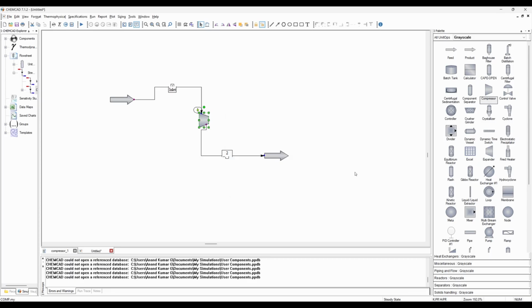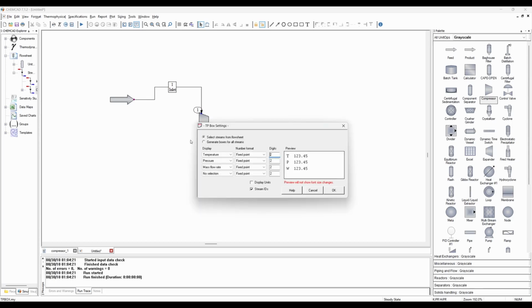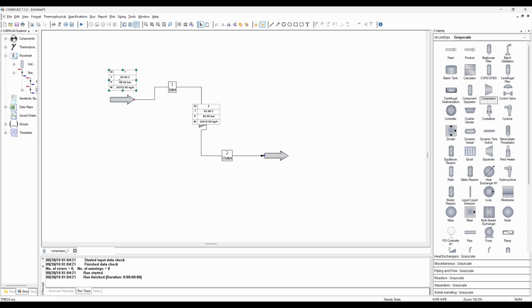With all the data entered, it's time to find the answers. Go ahead and click the Run button to start the simulation. ChemCAD will now calculate the compression based on the polytropic model. Let's add a TP box to our inlet and outlet streams. This instantly shows the temperature and pressure right next to the line, making the diagram much easier to read at a glance.